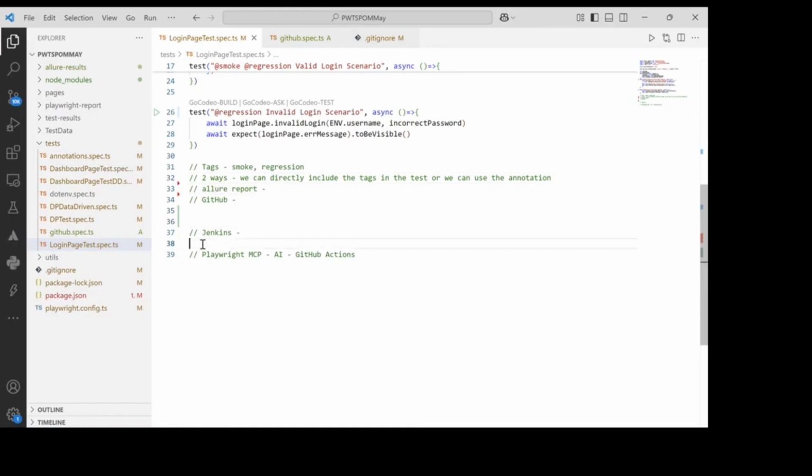If nothing else, then for the Jenkins part, I'll also share the recorded session. But for this last session, I'll keep you posted. We can connect either on Monday or Tuesday to understand how to set up Jenkins and how to set up the Playwright MCP inside our system to work with.